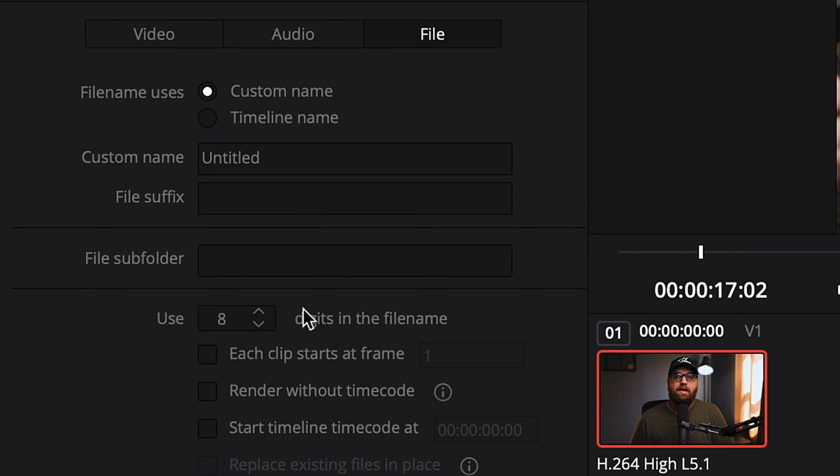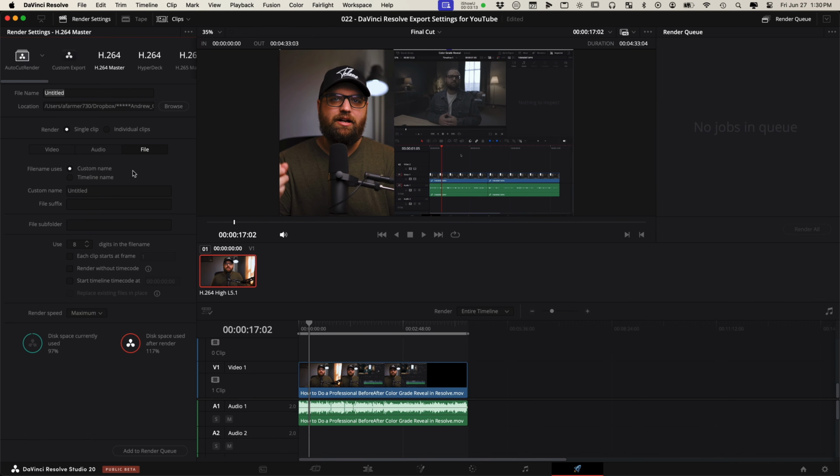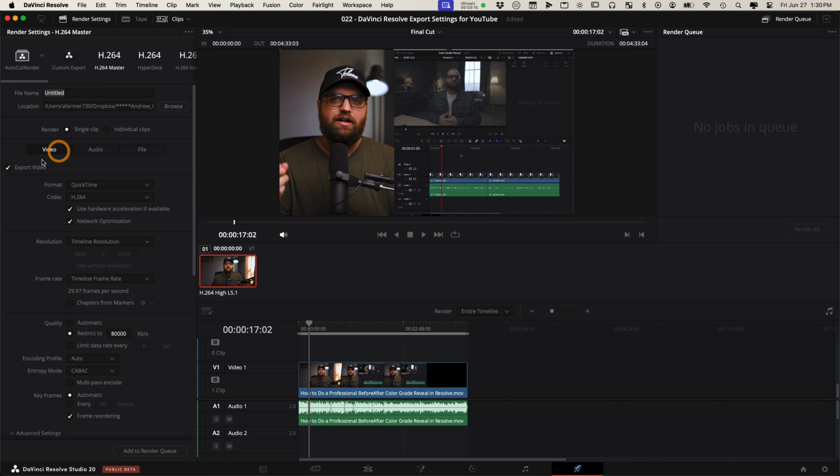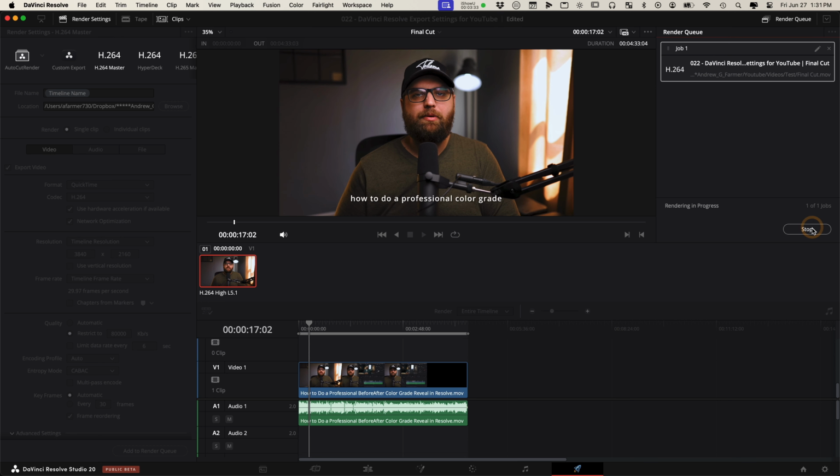So once you have all that settings set up, just come down and click add to render queue, which will put your project over there. And then you hit render all. And once you've done that, you have a perfectly exported video for YouTube.